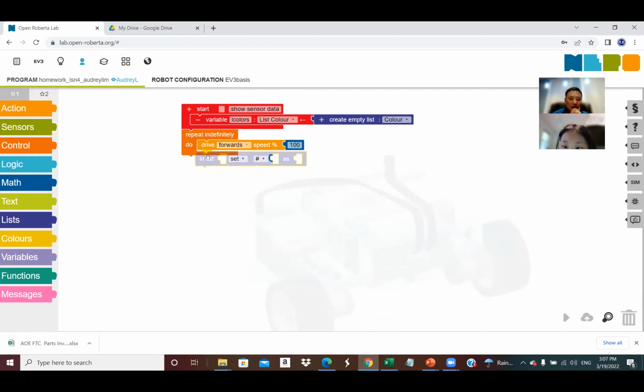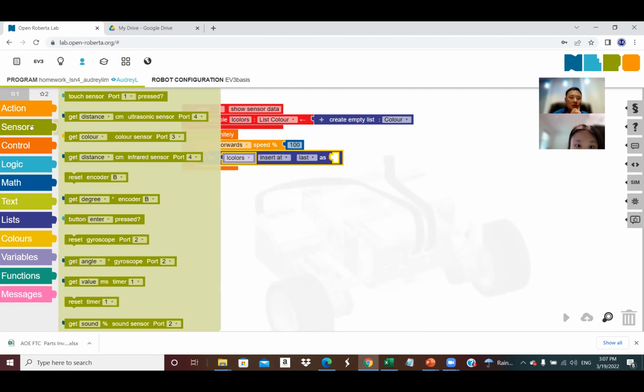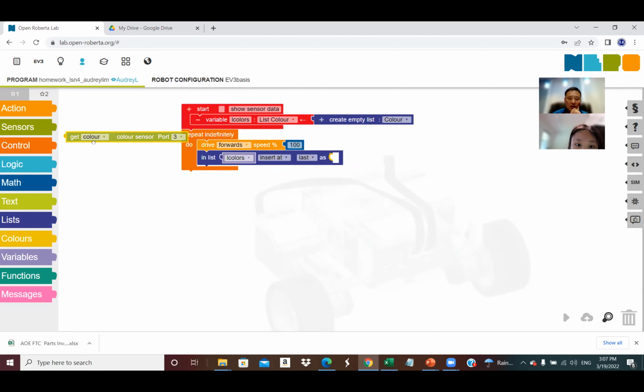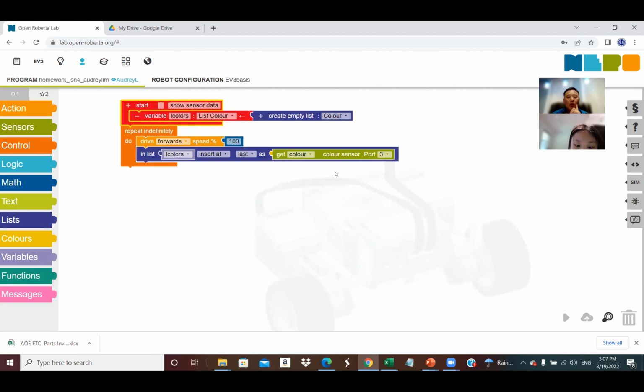So in the list, what is the list? We need to get that list, right? In the list, list colors. We want to insert at the last. So what do we want to insert? We will get the sensors. Use the sensors to get the color. Insert that to it. So that will use this list to store the color that the sensors get.